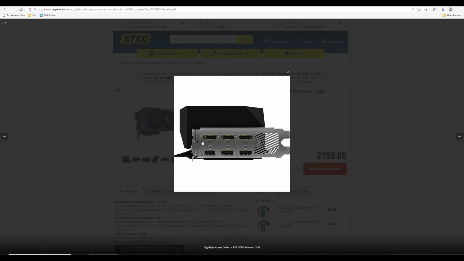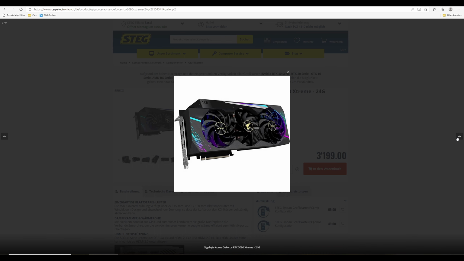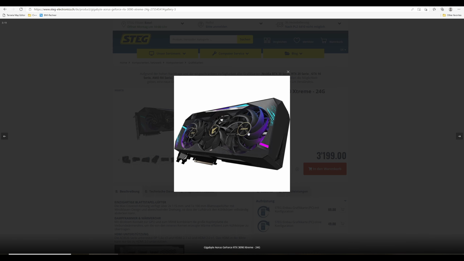And for connectivity, of course, we have 3 DisplayPorts here and 3 HDMI, which is cool, so I can hook up all my displays to it. Right now I have 2 displays. I'm thinking about getting a third one for some use cases, so I have all the connectivity I need on here. That's the box it comes in, and it's a really nice card. I'm also looking forward to using this in my new build.